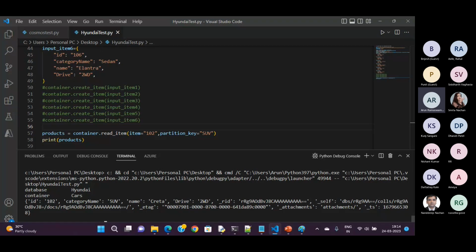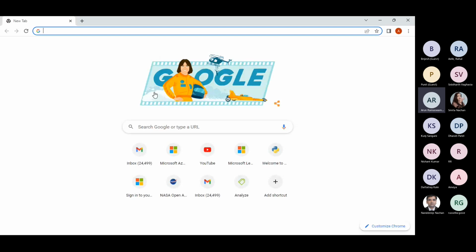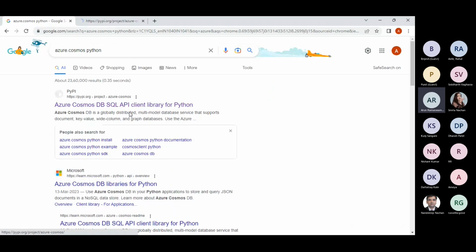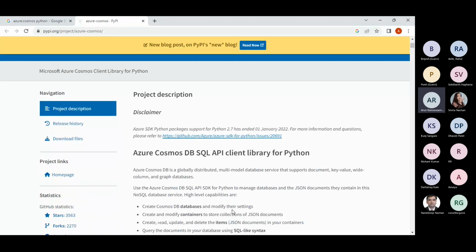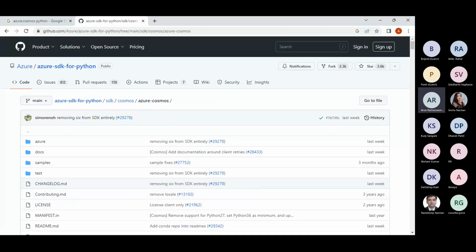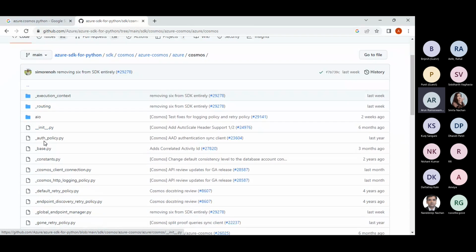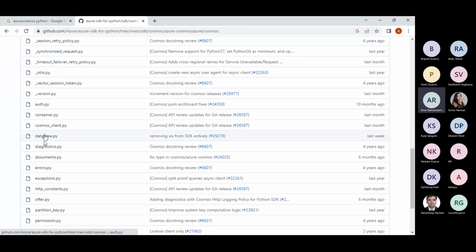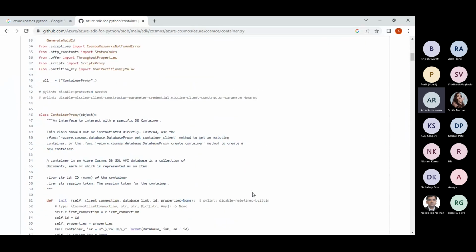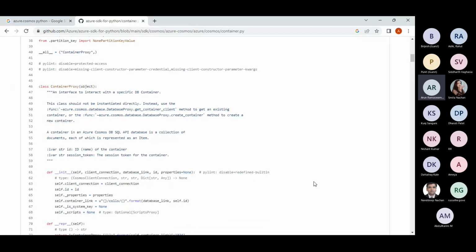But I would simply urge you to go to azure.cosmos.db. If you go here, you will have excellent documentation provided by Microsoft. I would really urge you to go through these reference documents. They also have the source code here. So you click on the Azure Cosmos, and I've used containers, right? Let me just go to container and show you. So these are the implementations. If you see here, what are the functions that are available?